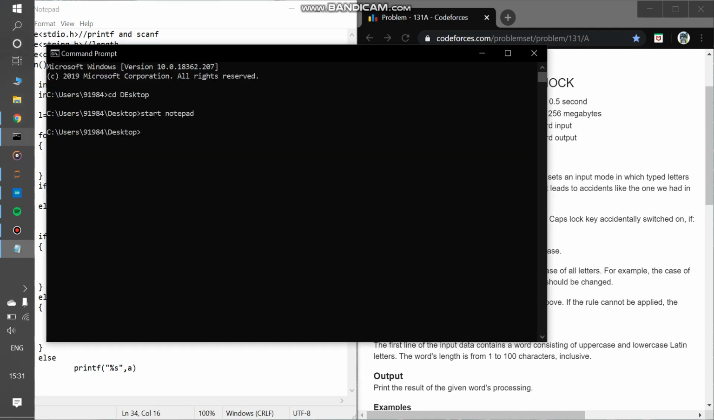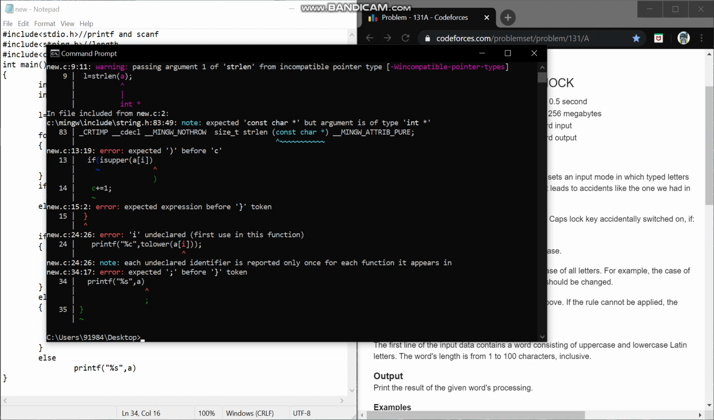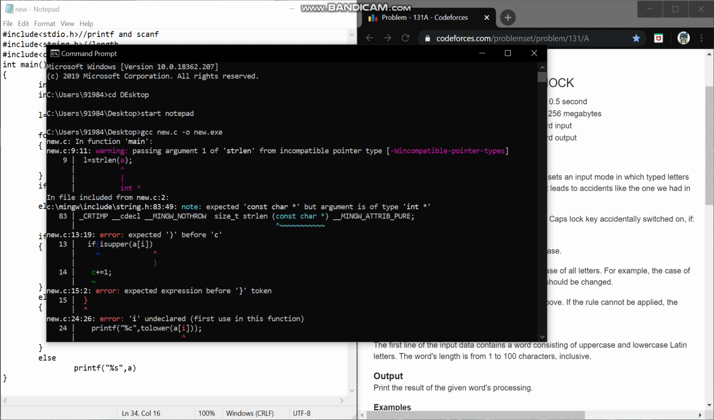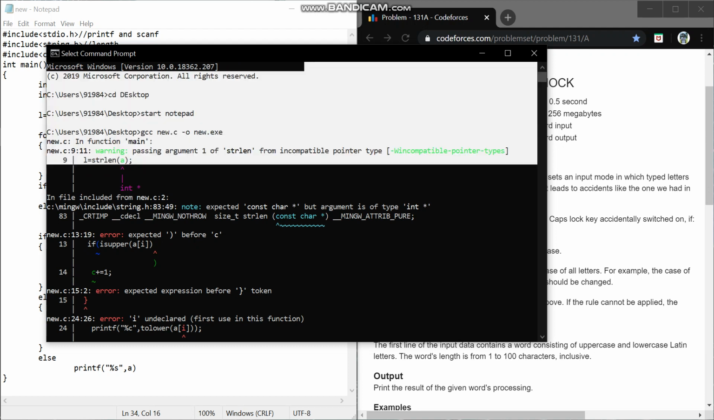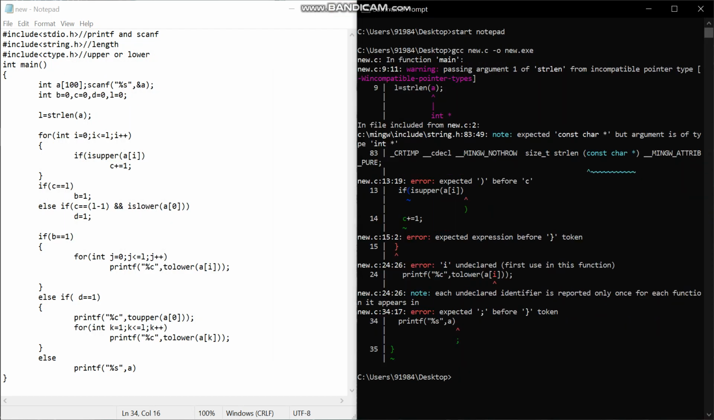I go to my command prompt again. Now gcc is the compiler: gcc new.c -o. I'm turning it into an exe file, new.exe. Okay, now there are a few errors here which we have to solve. strlen of a, incompatible pointer type. Okay, fine. We will, one second. strlen of a. Wait.